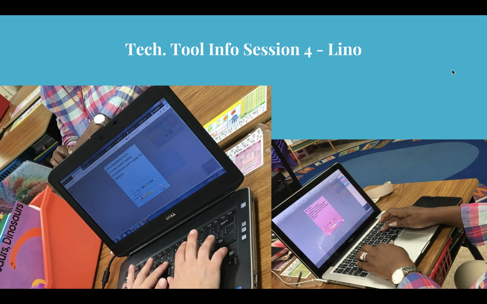So moving on to Tech Tool Info Session 4, Lino is where they had their takeaway from readworks.org, but I wanted to tie in Lino because this is a great way for students to express themselves using sticky notes. Our administrative team loves the use of sticky notes, so why not do it on the computer? And now, since we're a one-to-one school, we are able to use technology in the classroom pretty much every day. So this is something that these teachers can take along with them for this year.